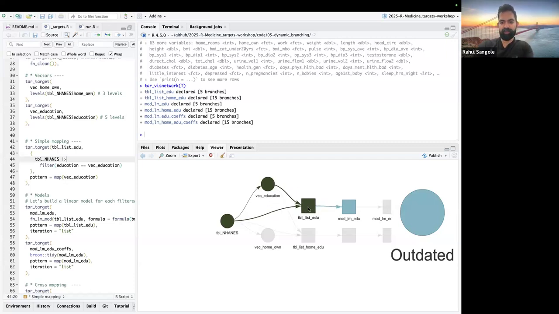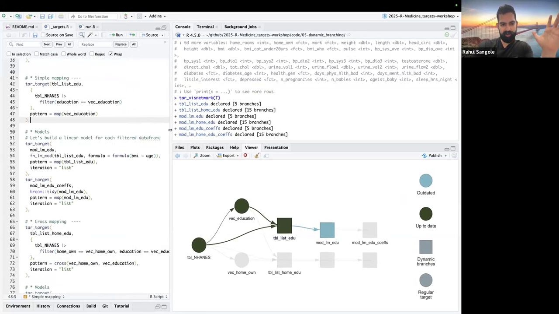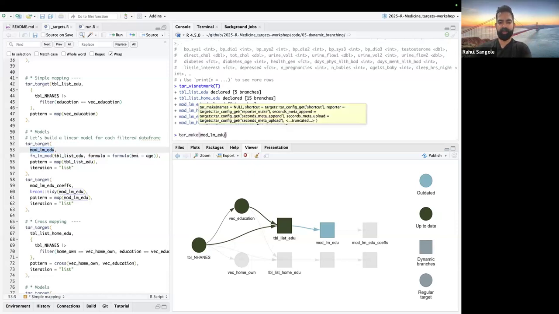Okay, so now we have this dynamic branch, which is 5 of length 5. Now we can build a model on top of it. So I'm going to say, hey, look, I'm going to build this linear model. My input data is what I'm calling tibble list edu, and here's the formula. This is everything we've seen so far. What's new in here is this pattern, where I say, hey, look, I want you to treat this input, which is a dynamic branch in itself, and I want you to map over it. So I have a list of 5 data frames. I want you to map over it, pass each of them one at a time to this linear model function, and create these models.